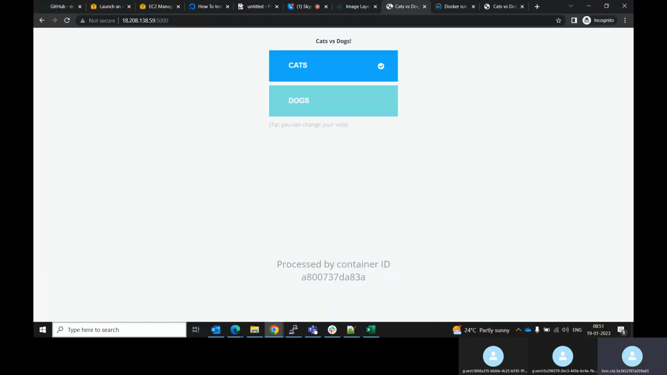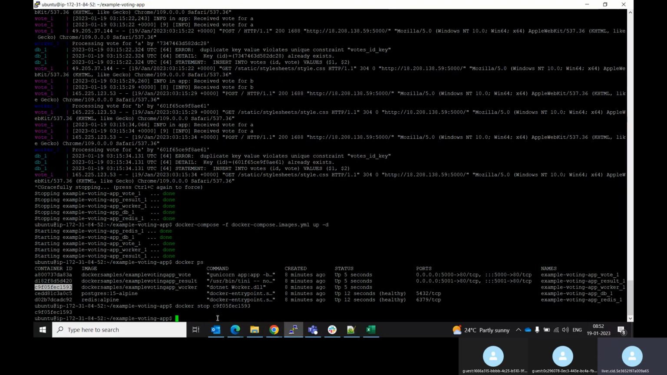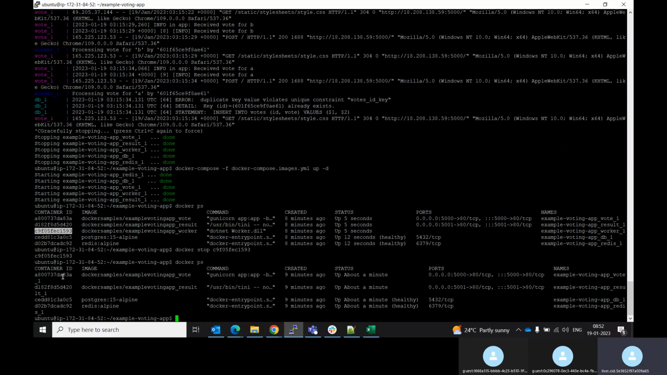Now, why am I talking about Redis? Let me show you. This is the Redis one, right? Now, let me stop this container. I'm stopping the Redis server. Oh, sorry, not the Redis one. I'm stopping the backend server, the .NET backend server. Now it's stopped. Now if you see Docker PS, there are only 4.